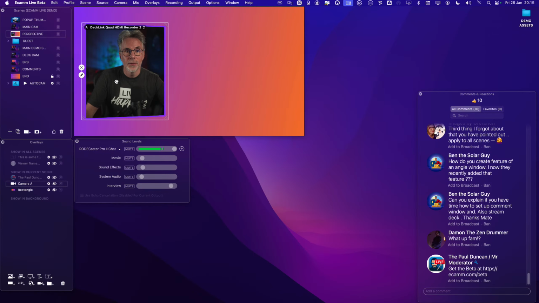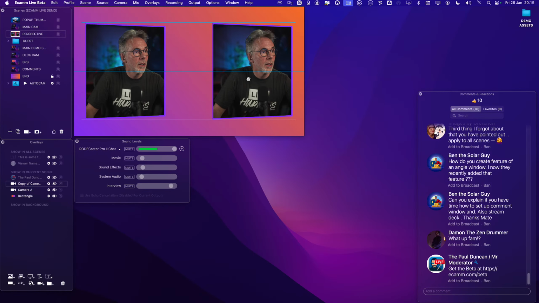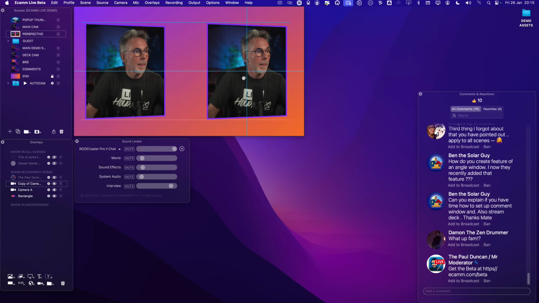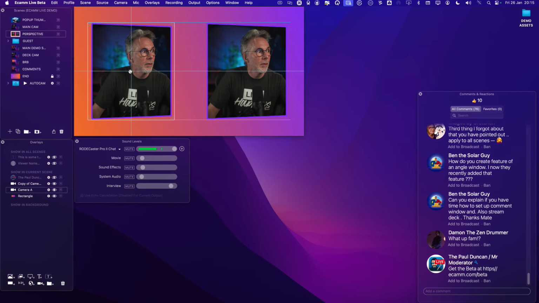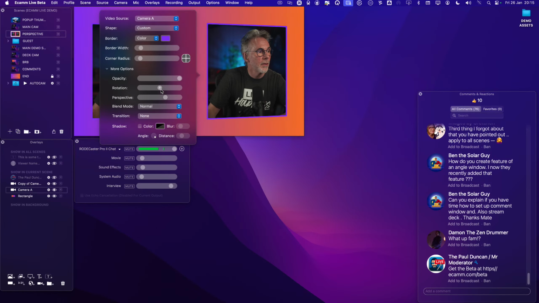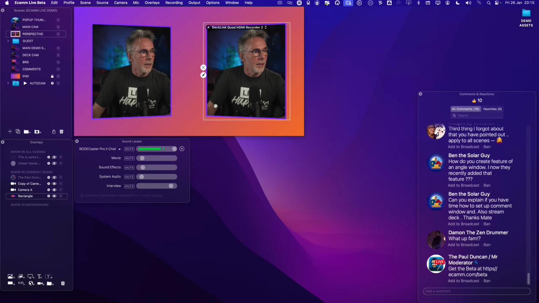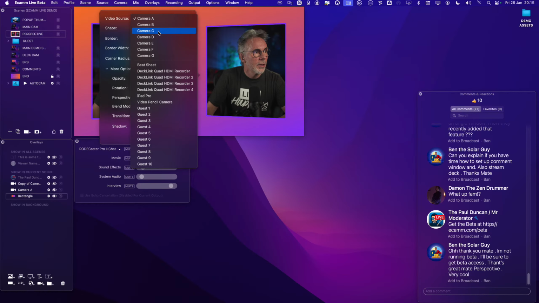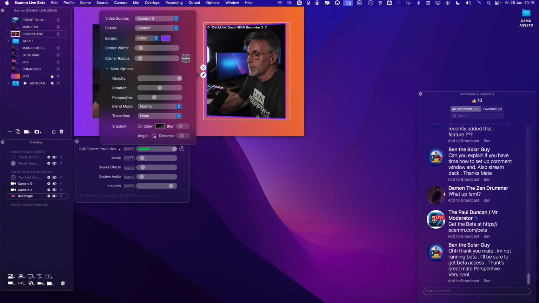So this is perspective. And if you've got a couple of guests side by side, it looks really good. Let's just do option. Drag that across there, use the magic of Ecamm's snap to grid, and then we'll change the perspective the other way. So that was 50 that way, and we'll do 50 the other way. Like that. Oh, two of me. Nobody wants that. Let's just do camera G. So there you go.